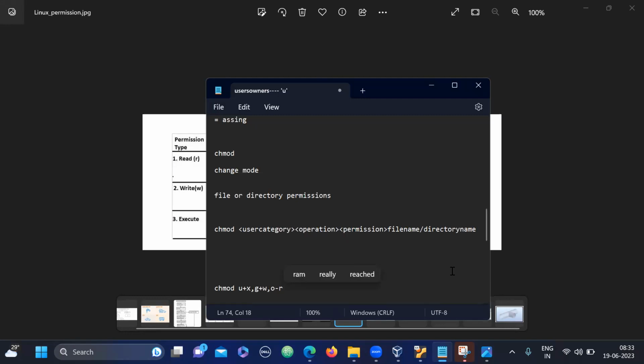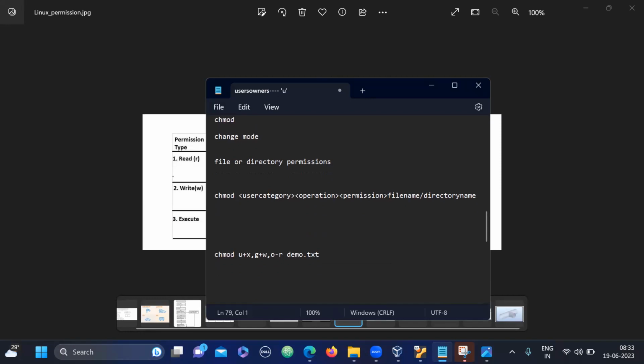Read permission. Perfect. And then the file name, demo.txt. This is the syntax. Only the owner and the superuser can change the file permissions. Only two people can change them. One is you, who should be the owner. To be the owner, you should have created that file. And then the root user can change the file permissions.